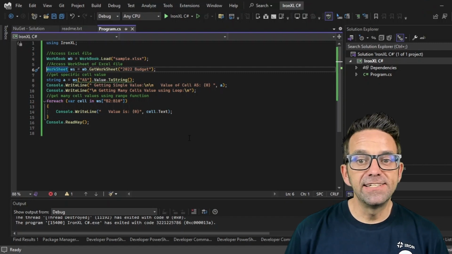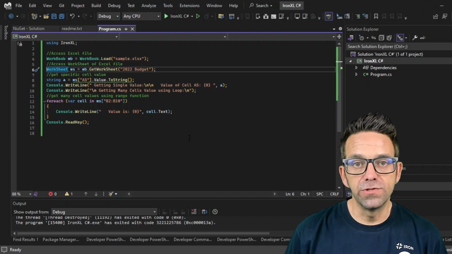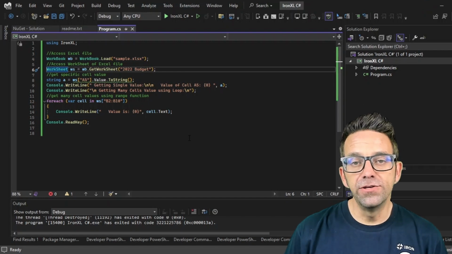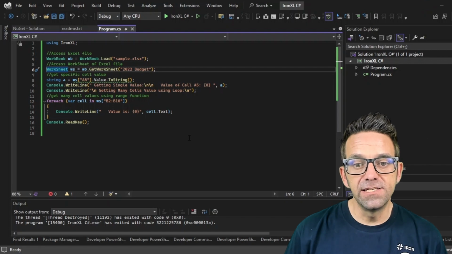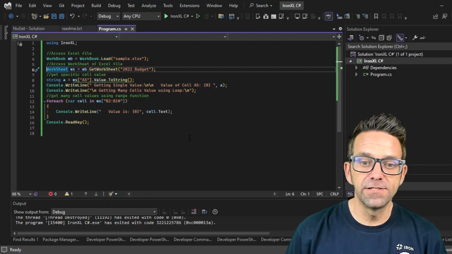To retrieve a single cell, we access cell A5 from the worksheet and convert its value to a string. Then we print this value to the console. This is useful for extracting specific pieces of information from your Excel files.